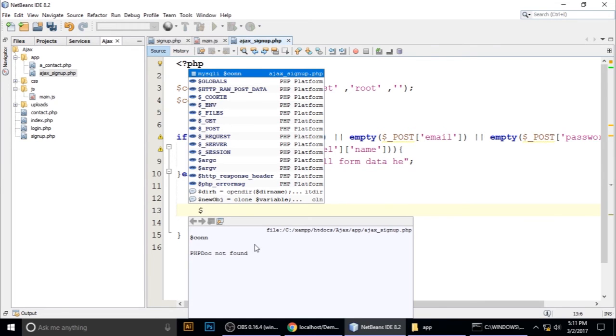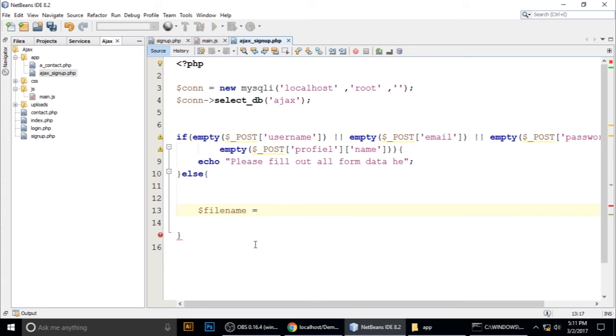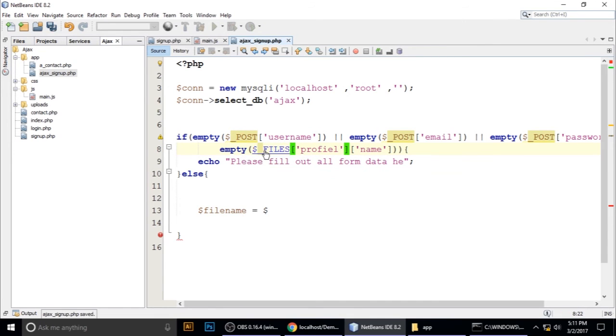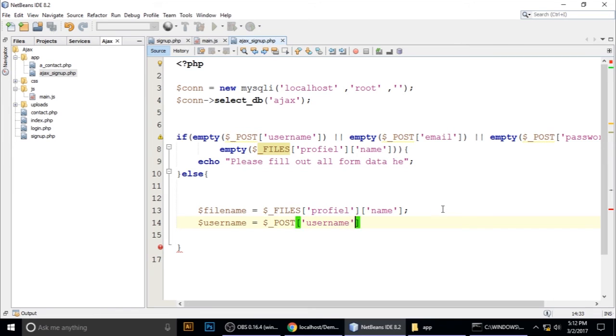So first we need to create here variables, which is file name. Okay, actually just give it a name, file. Okay, not this is post, this is a file. So just copy it and paste it here. I didn't put any validations here, you can put them here. This is a file name, just dollar username equals to dollar underscore post username, okay, semicolon, and just copy and paste it two more times, paste it here and paste it here.